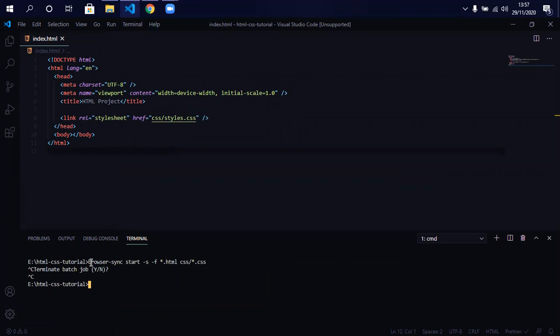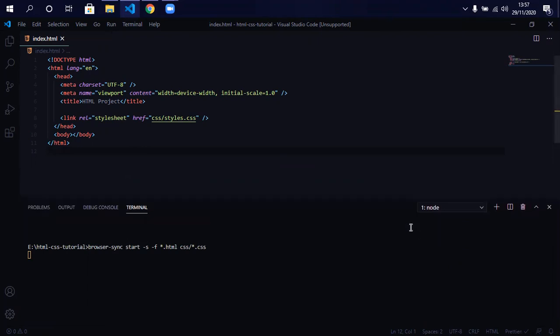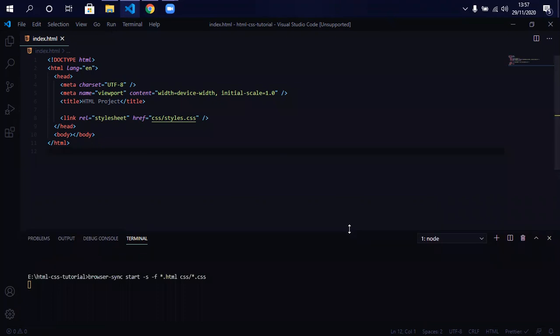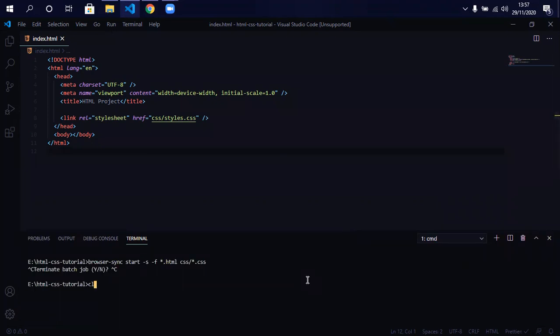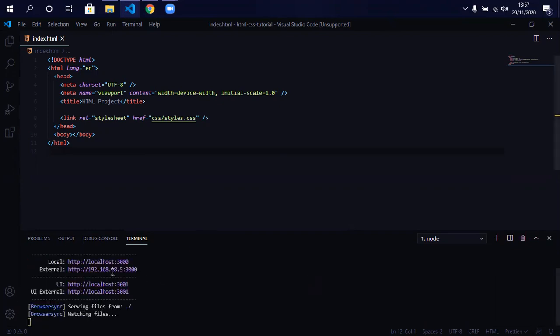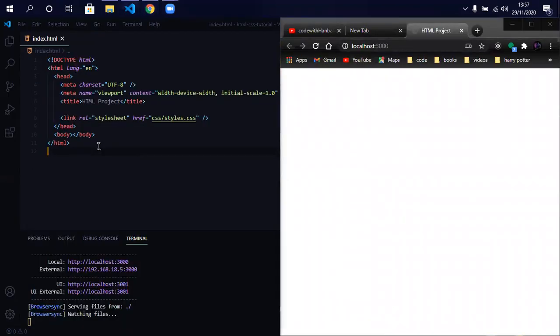Let me just copy this and create a new terminal, paste it in, and it's going to start up our server. So we might have to wait a little. Okay, it's done. It's running our server at localhost 3000.